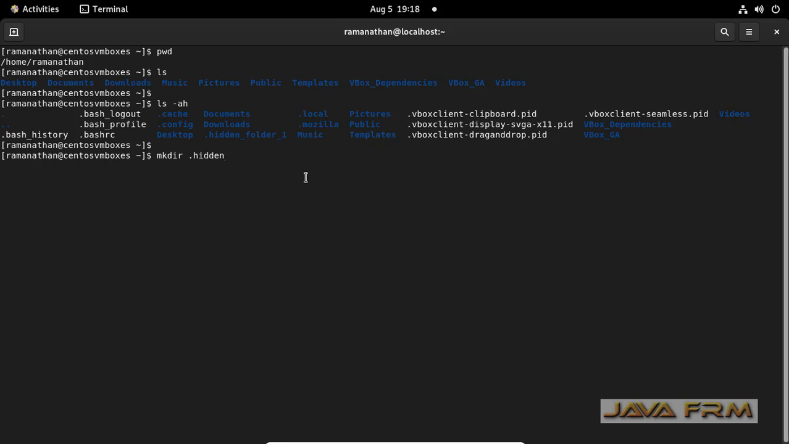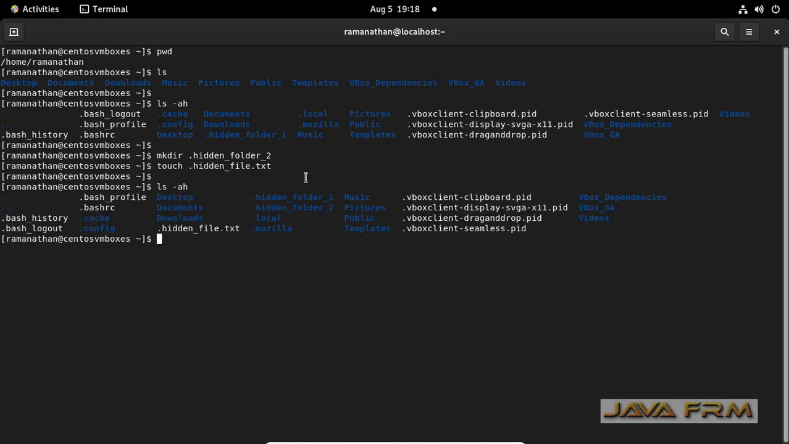Now I am going to show you how to create hidden files and directories. First I am showing how to create one hidden directory using the mkdir command. Next I am creating one hidden file using the touch command. Make sure that your directory and file name start with the dot symbol, then only it will be considered a hidden file and folder. See here, after giving ls -a, I can view my newly created hidden file and directory.